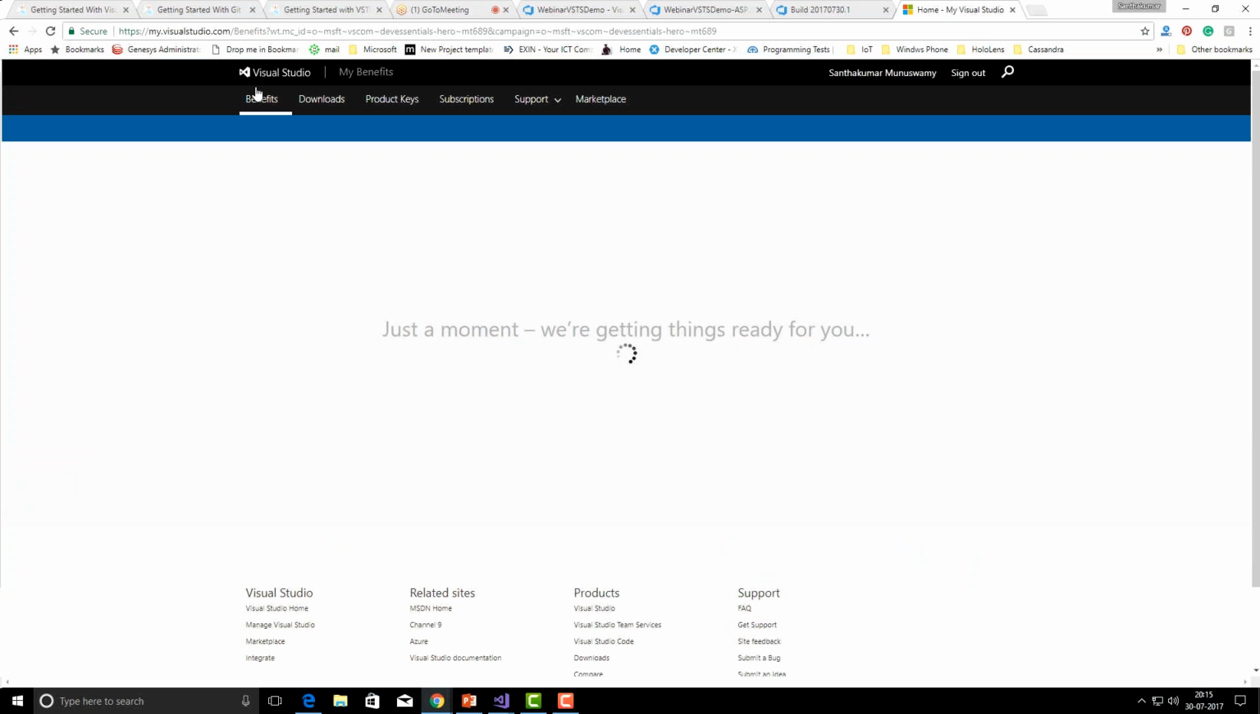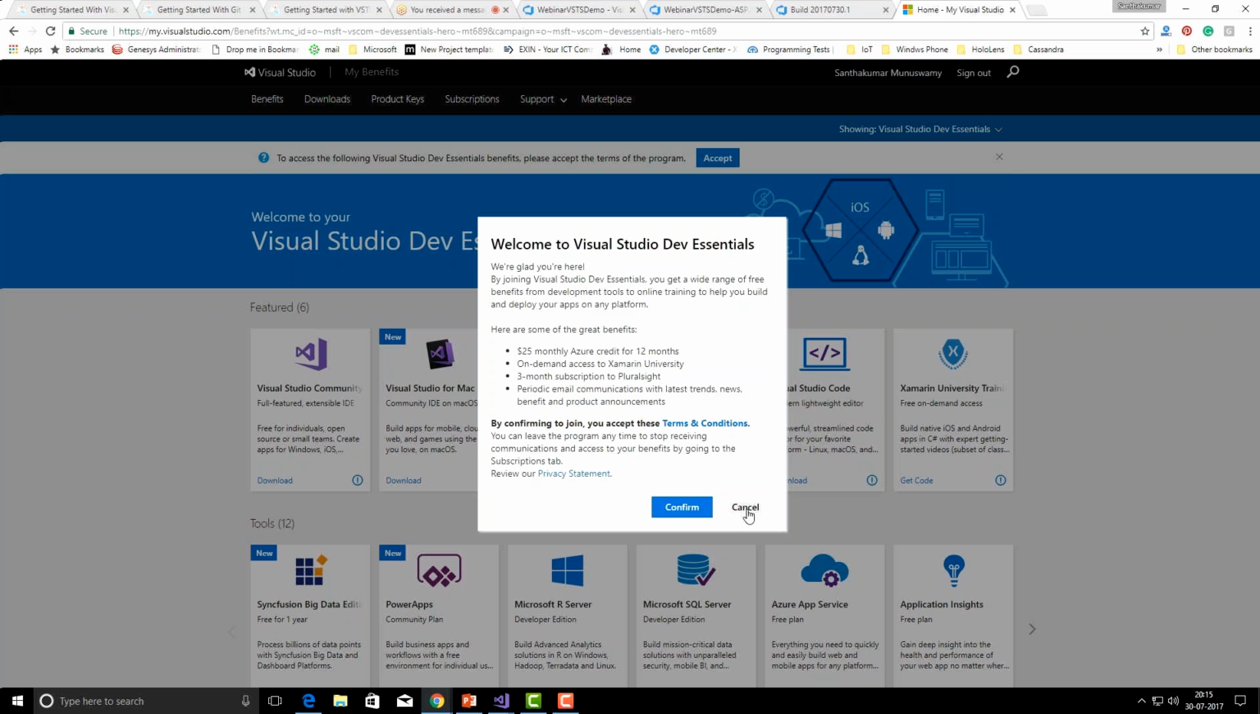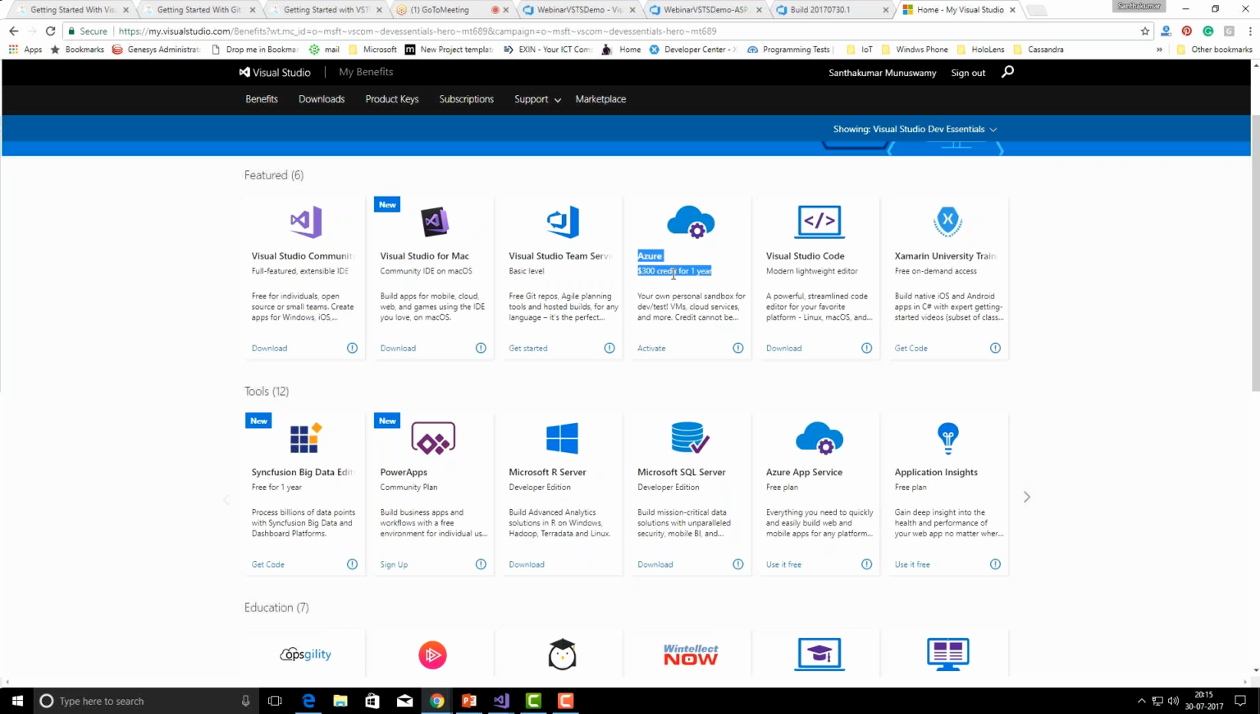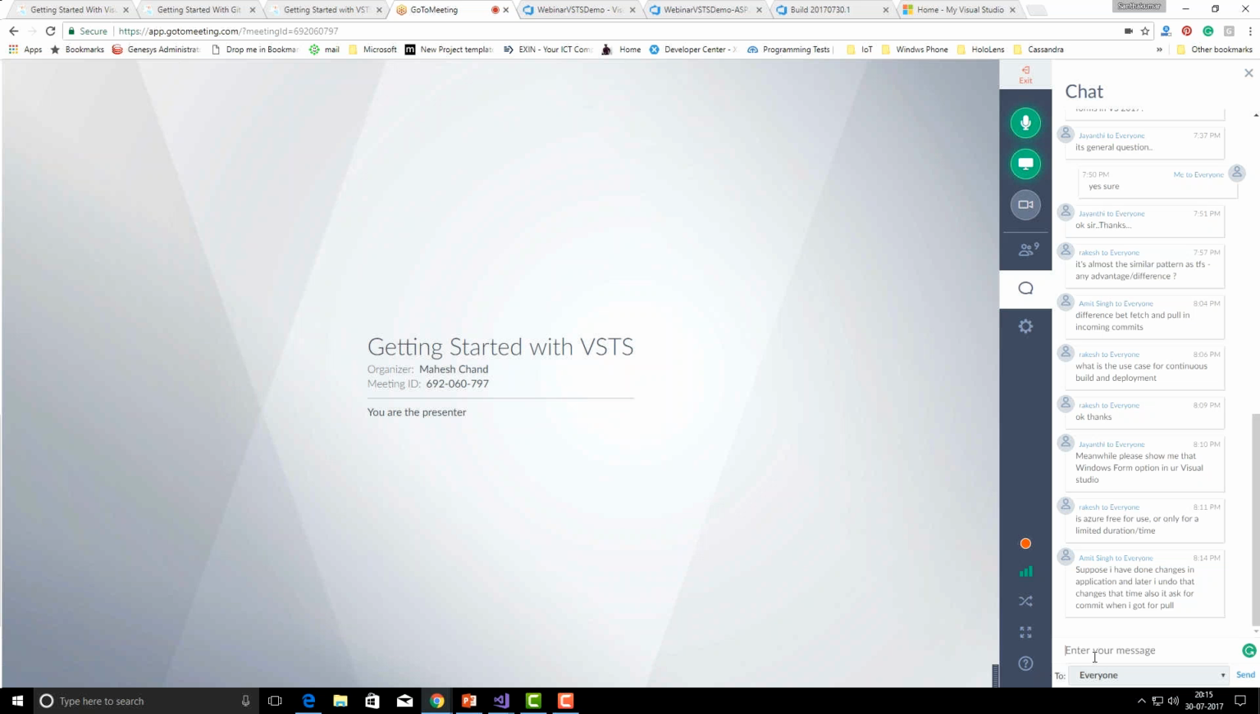Once you join Visual Studio Dev Essentials, you can see a lot of benefits here. For example, an Azure credit of $300 per year. You can just activate it and utilize it for Azure. For that you have to give your credit card, but there is no charge on the credit card if you stay within the credit limit given by Dev Essentials. If you go beyond the credit limit, it will be charged.